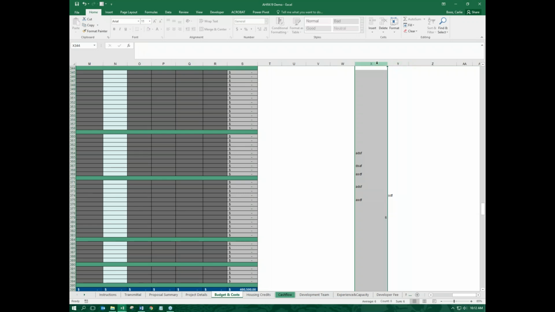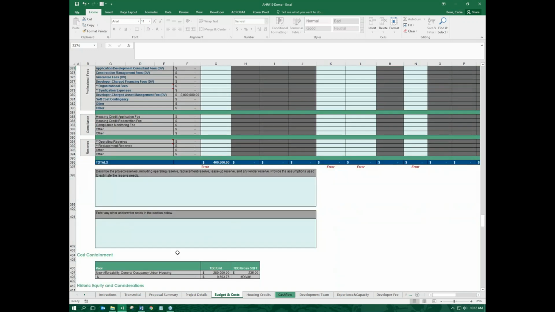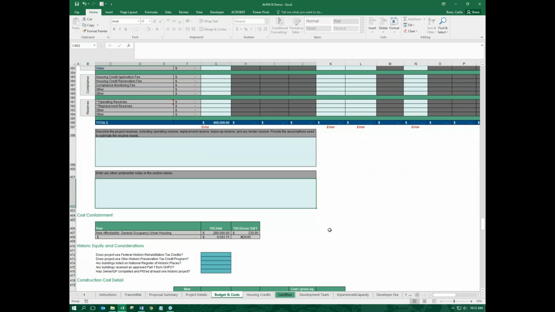So don't put anything in this area that's critical to your application, because it's not likely that anybody's going to be looking for it. On the other hand, if you do have details or notes that you need the underwriter to be aware of that's not asked for anywhere else, that's what this box here is for. This is the "any other notes" free-for-all, and what you want to tell the underwriter.